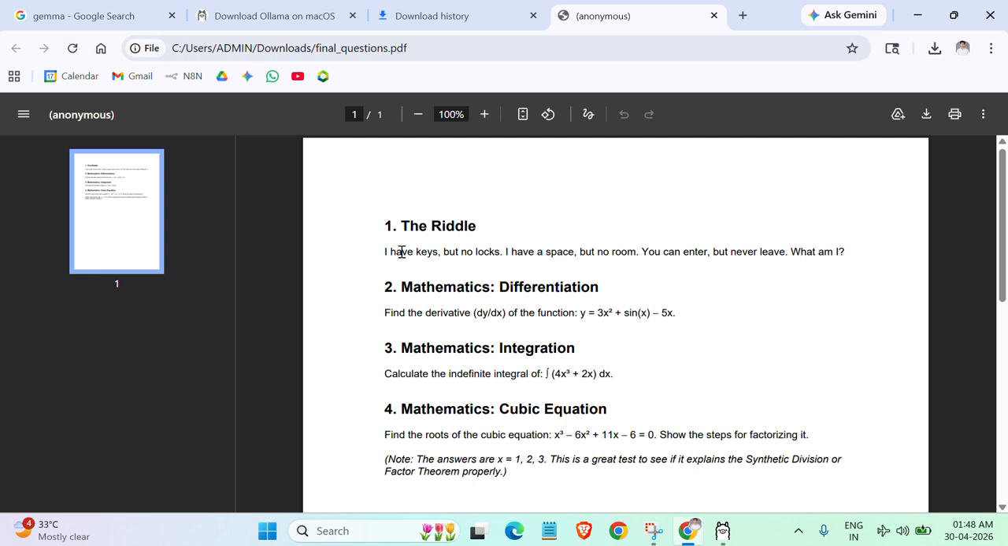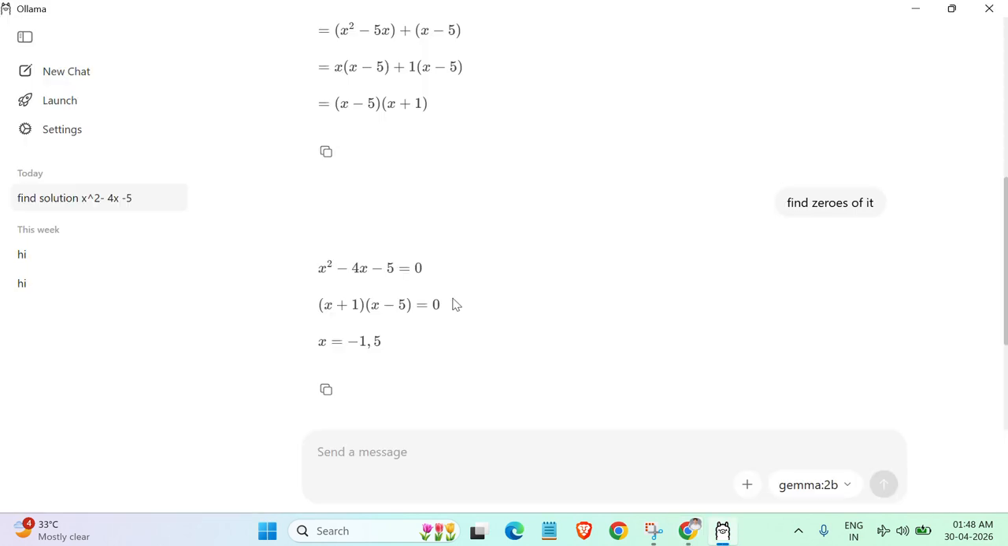Over here I have keys but no lock. I have a space but no room. You can enter but never leave. What am I? Right, so you guys can also think about this till our AI is trying to find out the answer for this, right? And then I will reveal the answer.